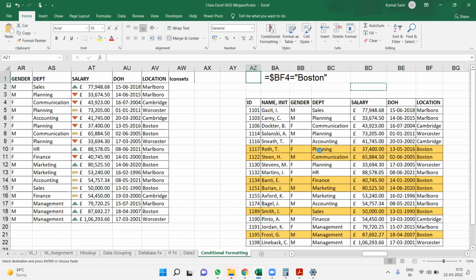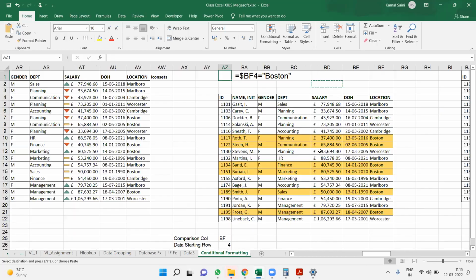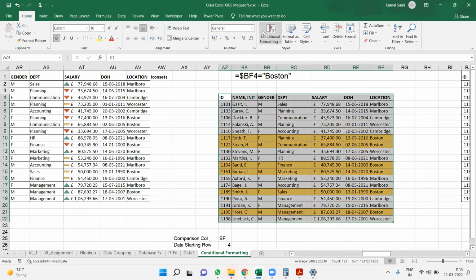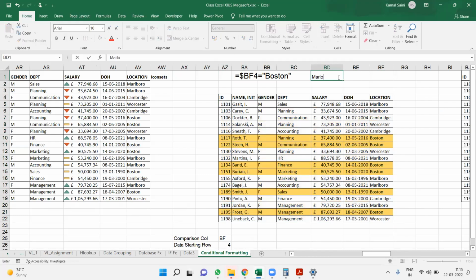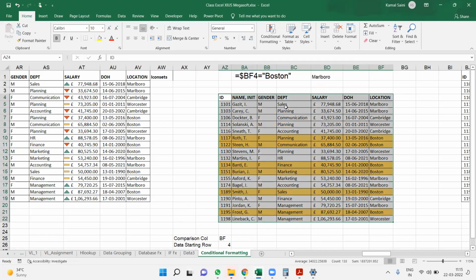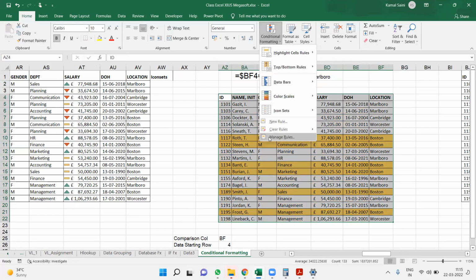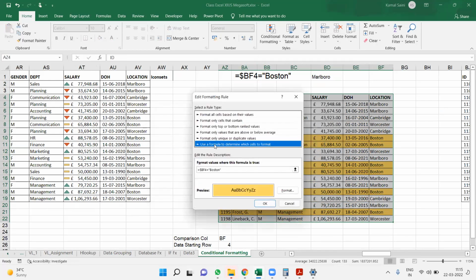Now, what if I need it to be customized as per the user requirement? I want it to show as per my requirement. Let's say if I want to show Marlboro, it should color only those which are Marlboro. If I write Boston, it should show me Boston. The only thing I need to do is wherever I'm writing that Boston in the formula, conditional formatting, manage rules, instead of writing Boston, replace this Boston with the cell address.